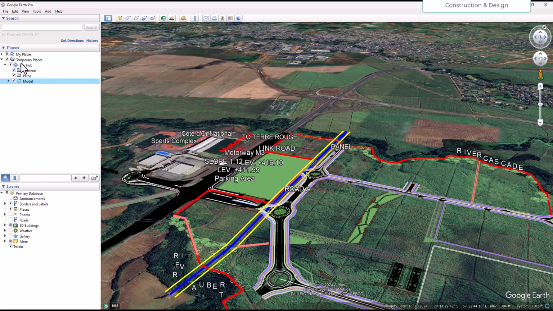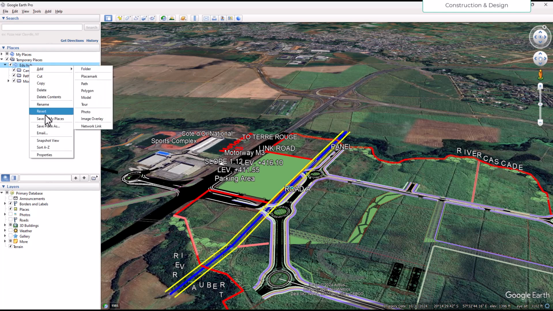Right now it's under temporary places. This you can even add to My Places. If you just click on this KMZ file that we exported for Google Earth Pro and right click, then you can save it to My Places. Then it will appear under My Places and it will just remain there.